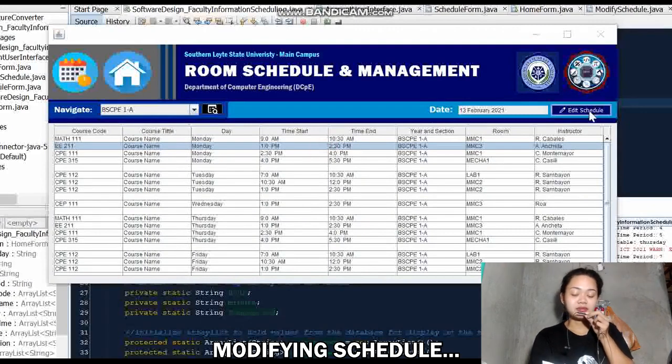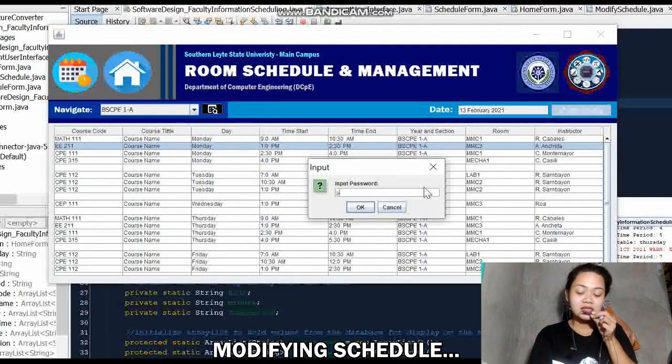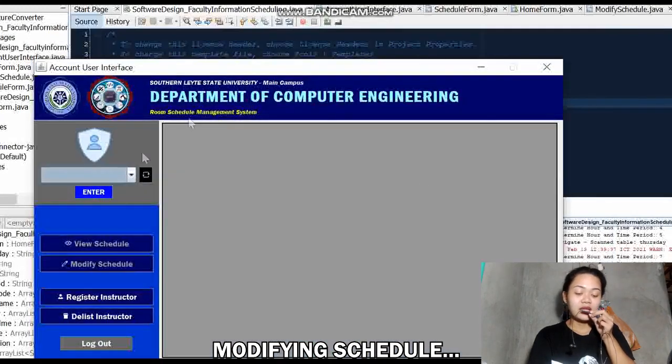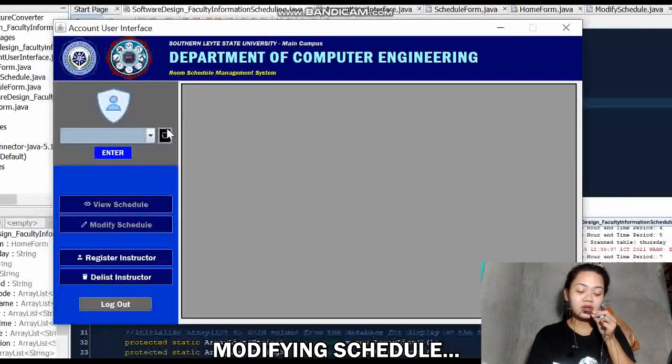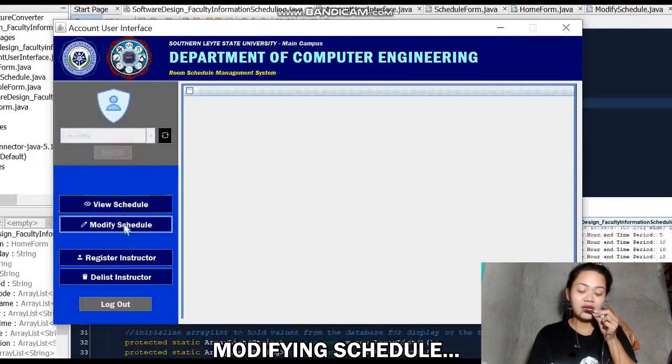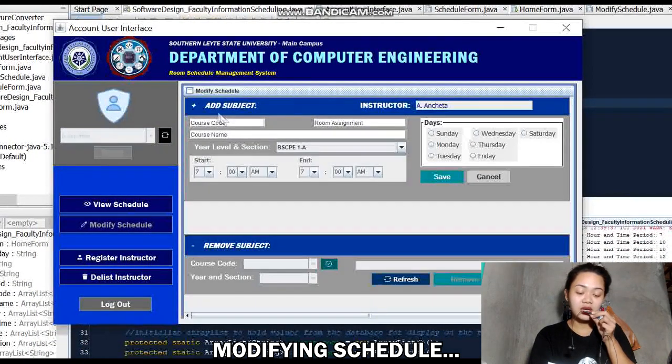Modify schedule. Next up, we have the Modify Schedule window. We can access that by pressing this button that says Modify Schedule. It opens a window that has the Add Subject and the Remove Subject panels.